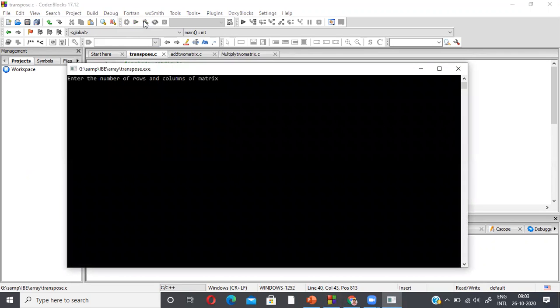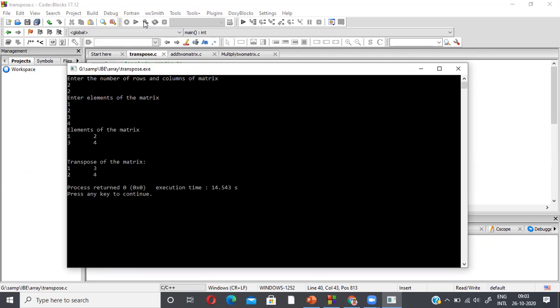So enter the number of rows and columns of the matrix. I'm giving 2 and 2. Now enter the elements. A 2 by 2 matrix stores 4 elements, so I'm entering 1, 2, 3, and 4. So my matrix is in the form 1 and 2 in the first row, 3 and 4 in the second row, which I entered.